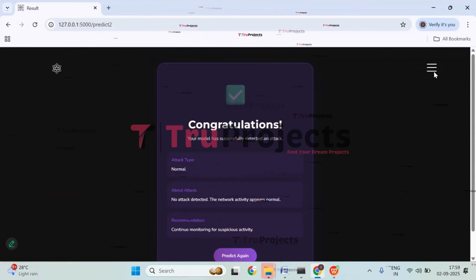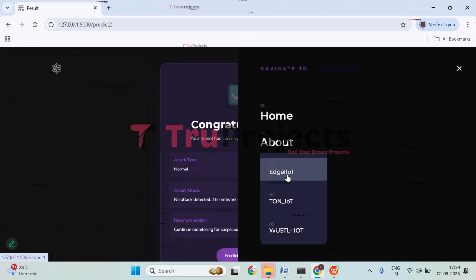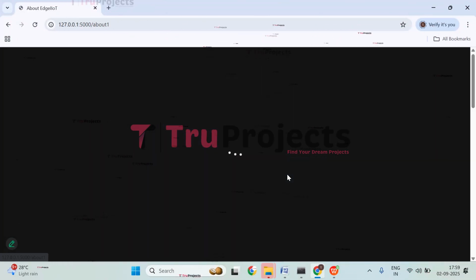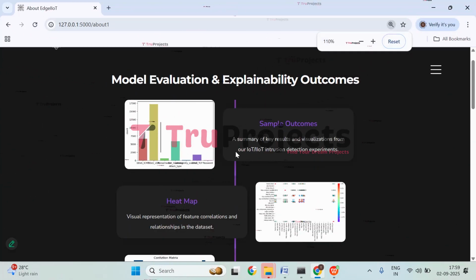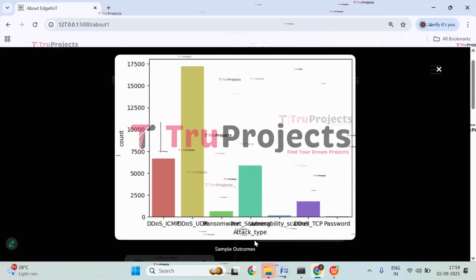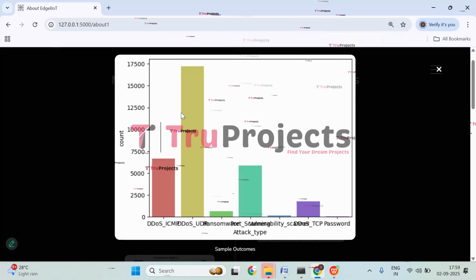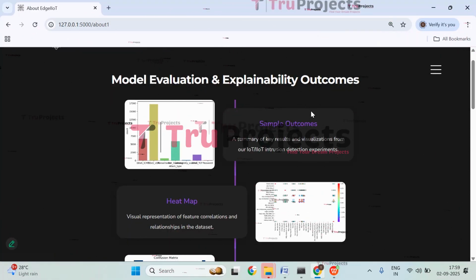Let's check the graphs. So click on about, and in about, let's check with the graphs of first data set that we have built the models. So here we have first one is the sample outcome graph. Here on x-axis, we have all the variables, that is all the outcomes that we have predicted. And on y-axis, we have count of each one. And it shows the class distribution.